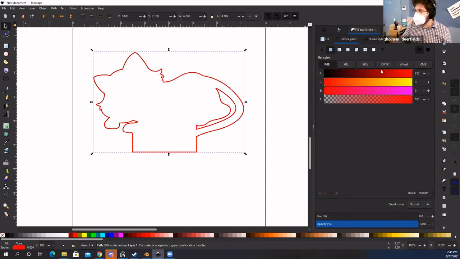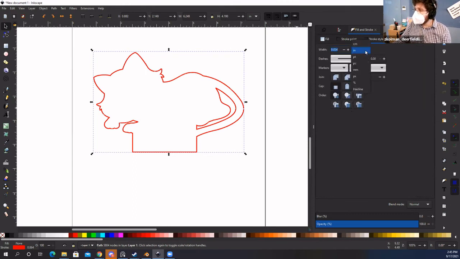Like I said, we just want to make sure that red has a value of 255, which is the max it can go. Make sure the green and blue are 0, the alpha is 100. And then we're going to want to go here to stroke style. And we're going to want to change the value here from inches back to millimeters. And then in the width category, we're going to select this and put in a value of 0.01.